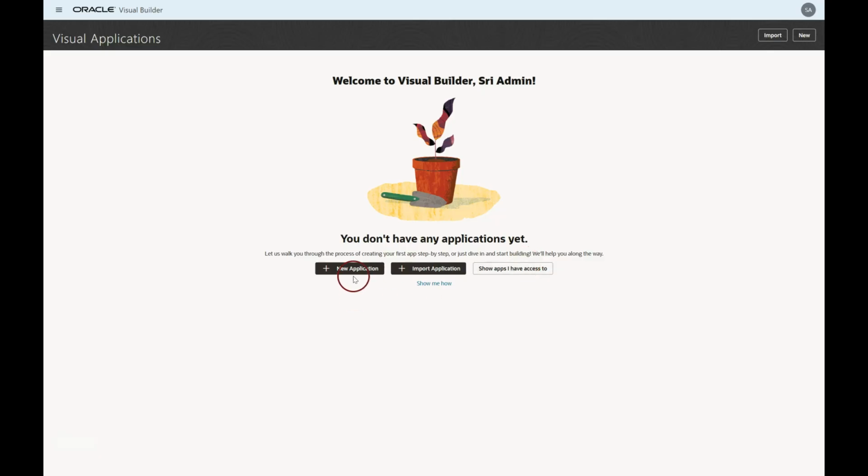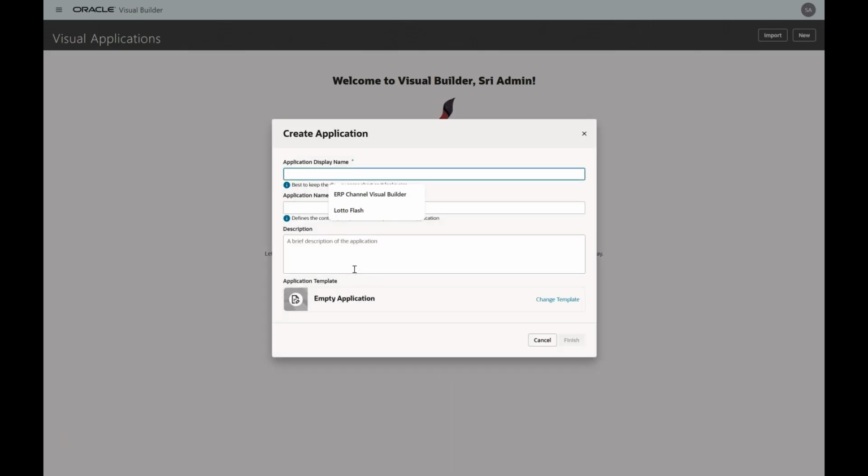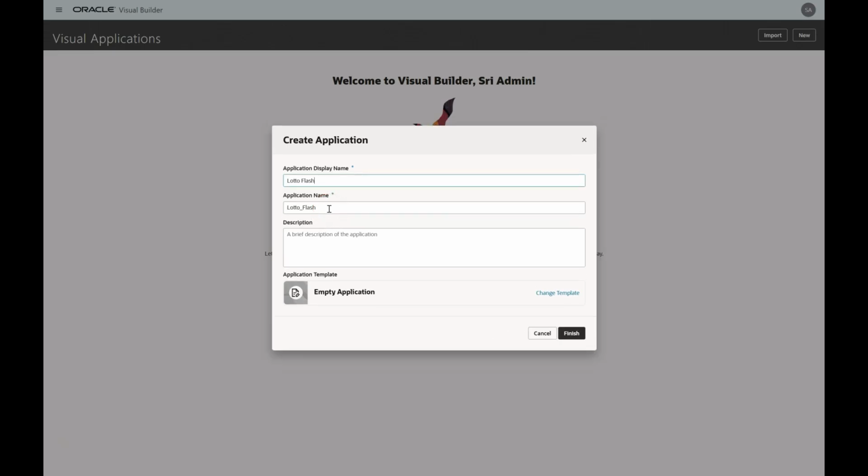I will click on the New Application button because we want to create a new application. Next, we need to name our application. Let's call it Lotto Flash, since it is meant to display lottery results. After I tab out of the field, the application name is automatically generated from the display name we just entered. I will keep the default empty application template, perfect for a basic application without extra bells and whistles. Then I'll hit Finish to kick off our new application creation process.